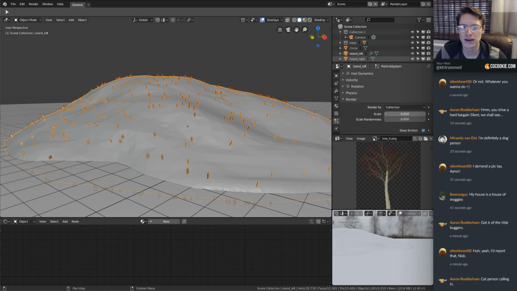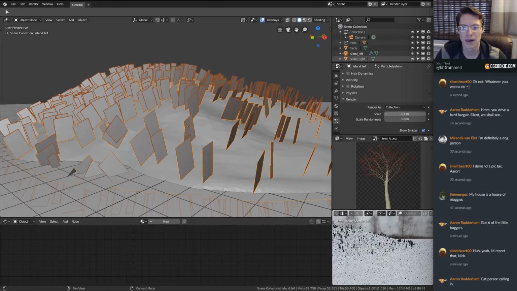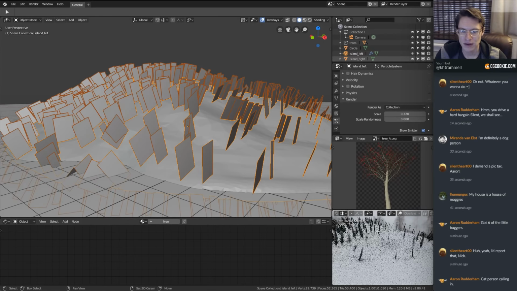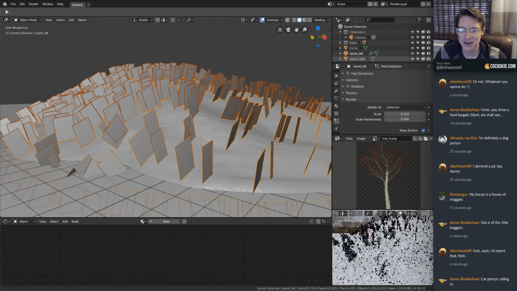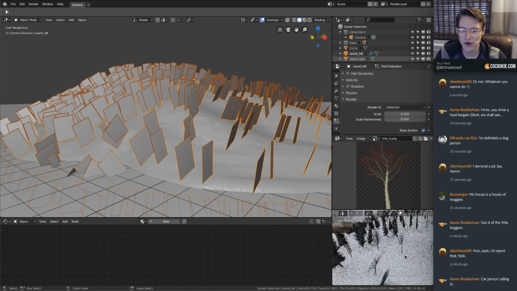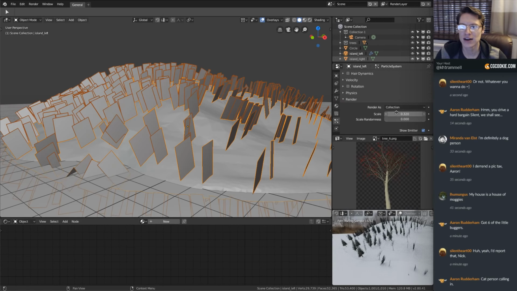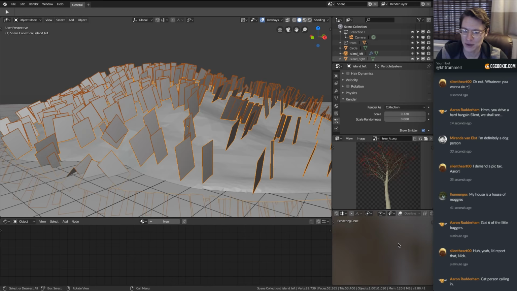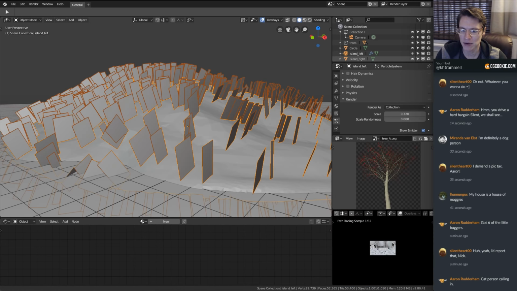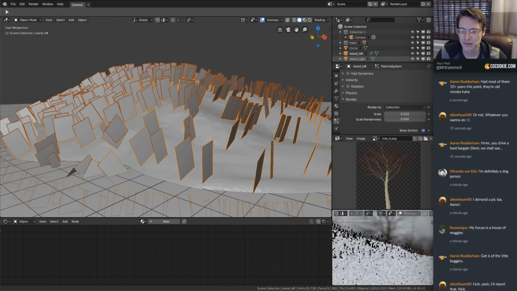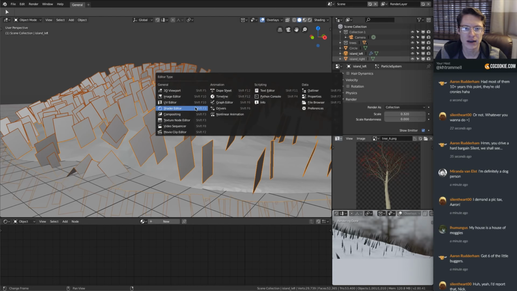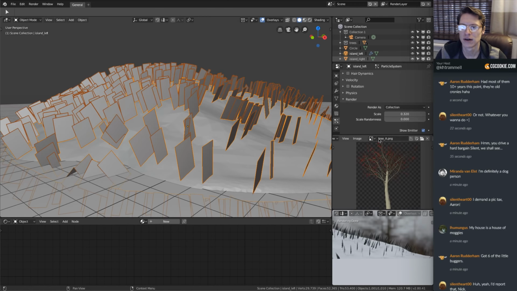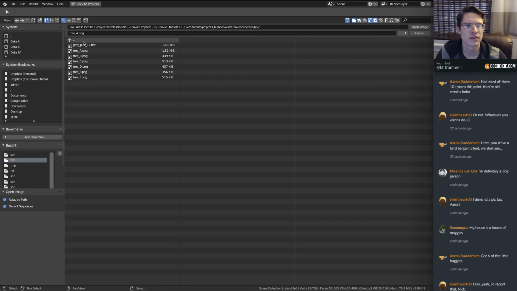Scale for one is way too small. There, you can see them though. Woohoo! We got trees. The scale, how are we going to figure out the right scale? I'm looking at the camera view now. Let's open up our reference again. Image editor. We lost our reference.